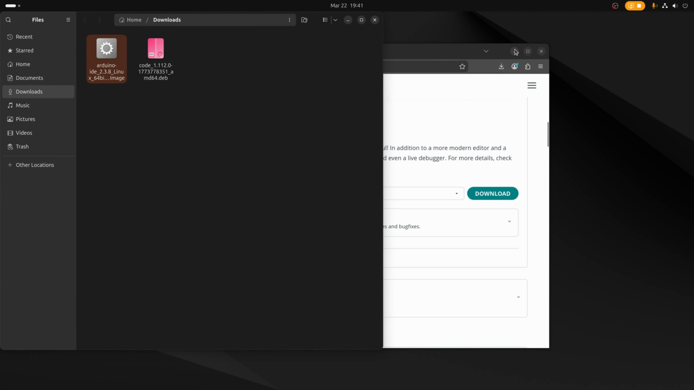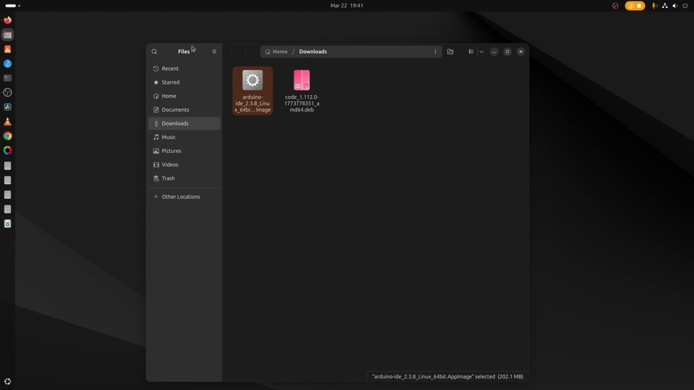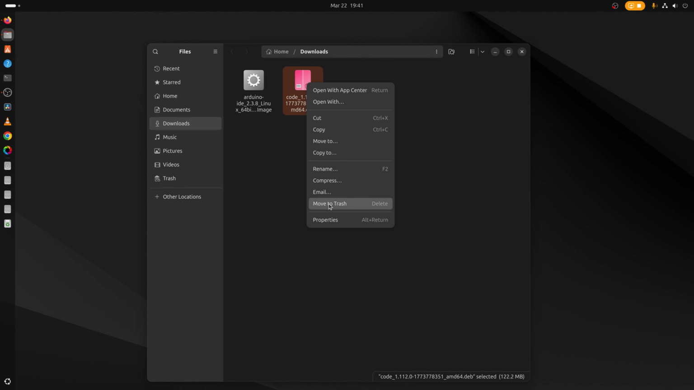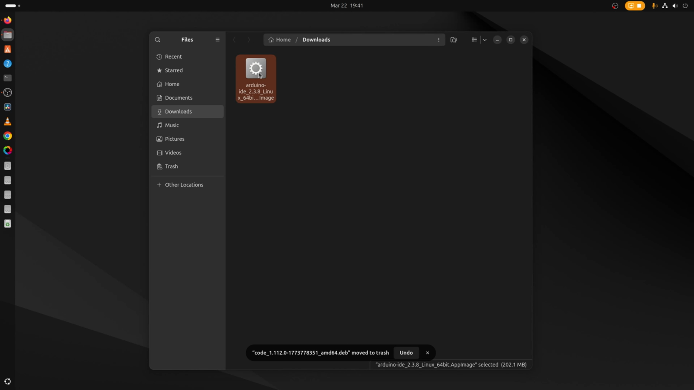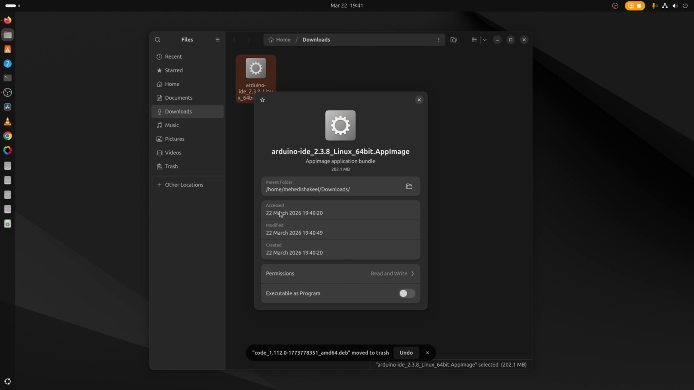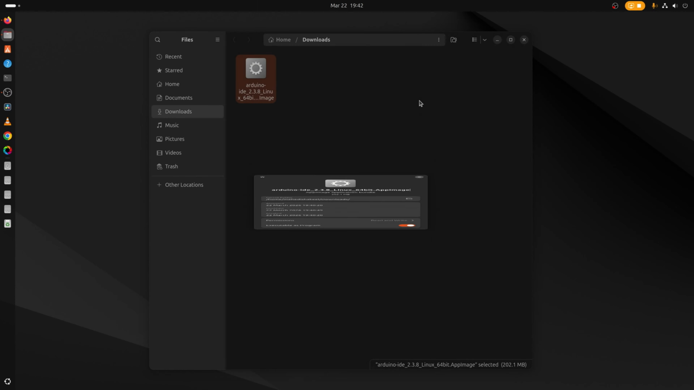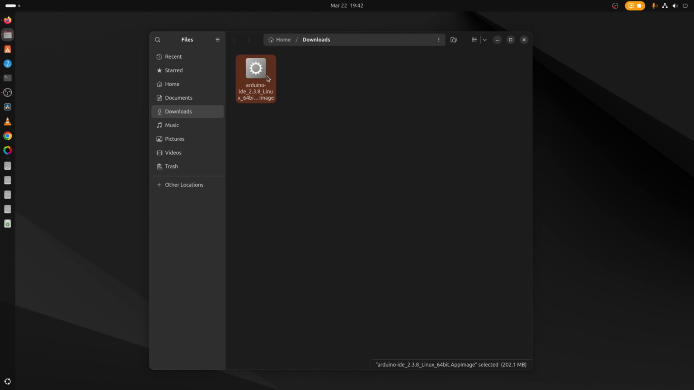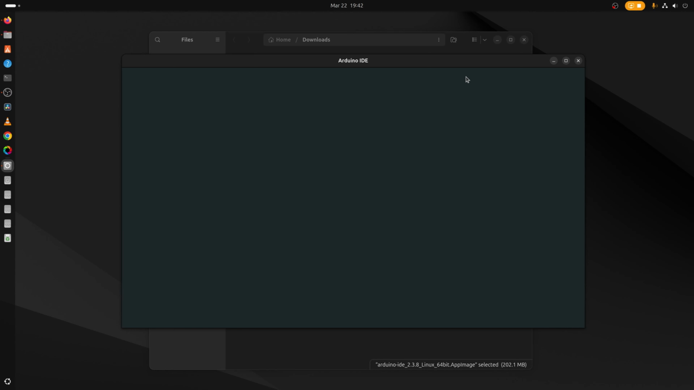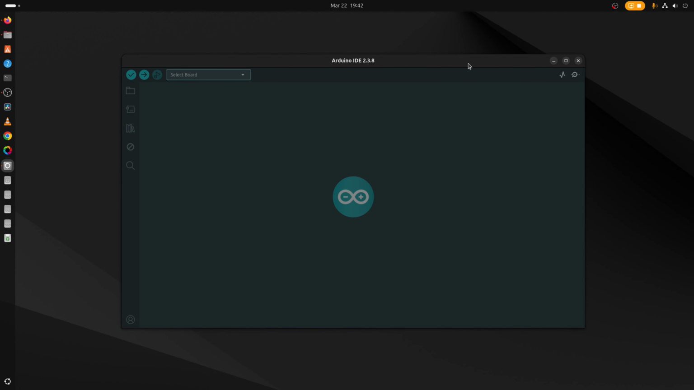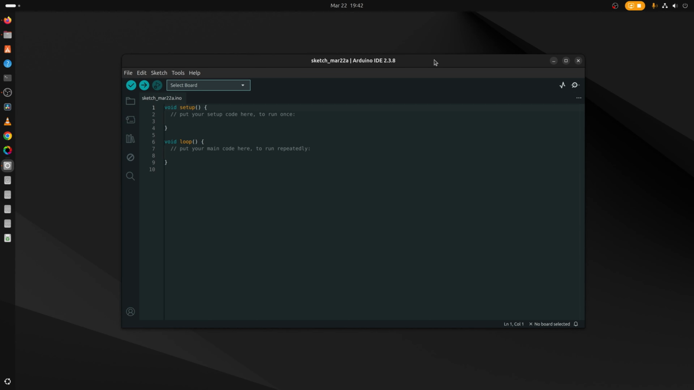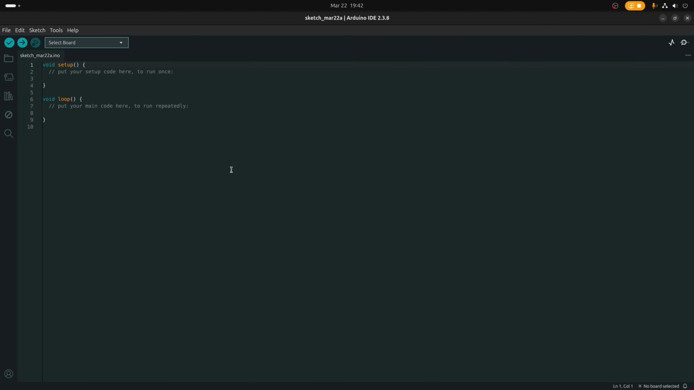Then go to downloads folder, and here you can see my Arduino IDE AppImage, this one. Now right click here, go to properties and make sure to enable execute as a program. Then just simply double click on it and it should run the Arduino IDE on your Ubuntu Linux operating system. Now you can easily use this Arduino IDE to program your Arduino boards and chips.